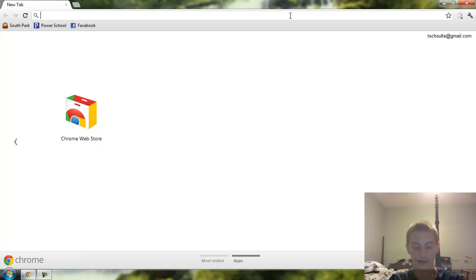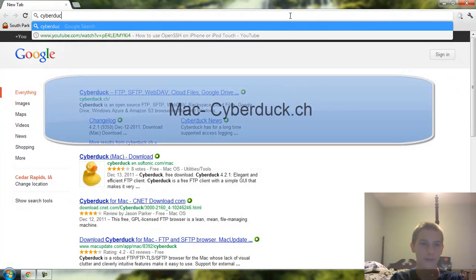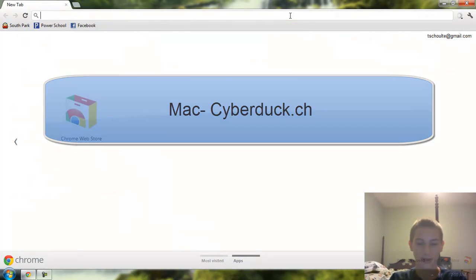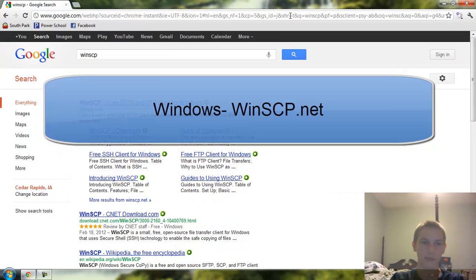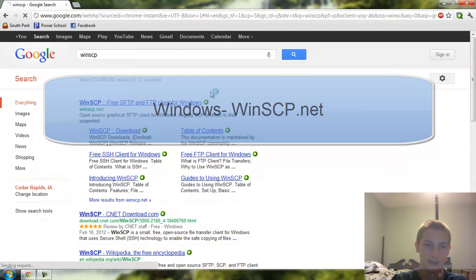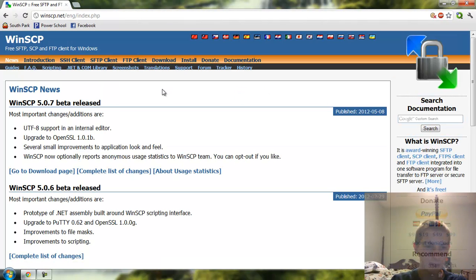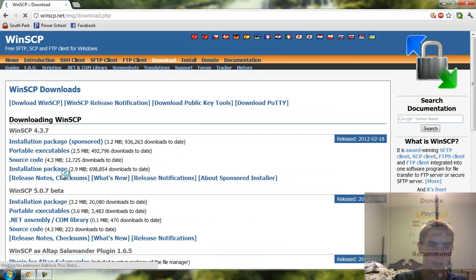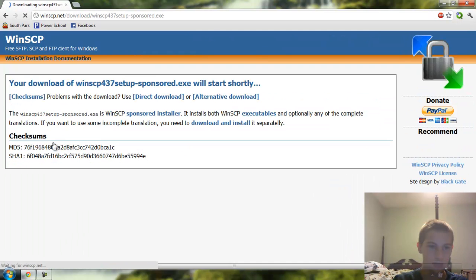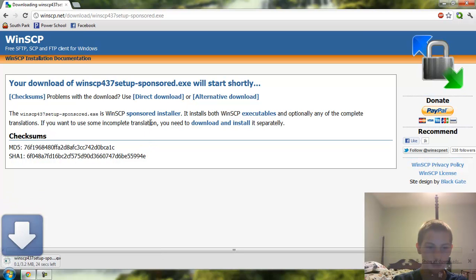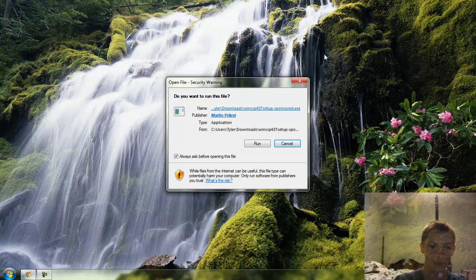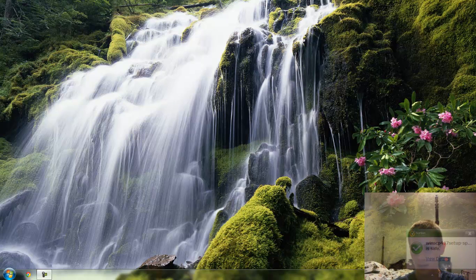So on your Mac or PC, you're going to need to launch your browser, and if you are running Mac, you will need to search for CyberDuck, and then if you are running Windows, you need to download WinSCP. So since I'm running Windows, I'll look up WinSCP. So now that I have this, I will just go to their download page real quick and download the installation package, and there it is. Now we'll just wait for that to open.